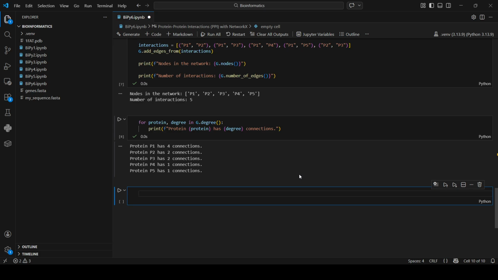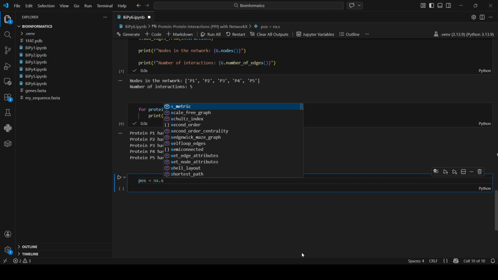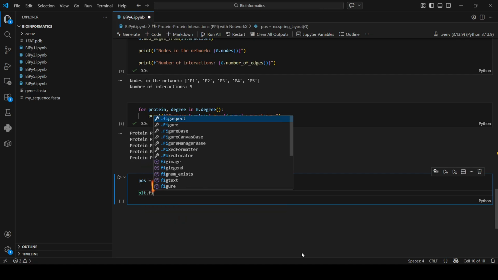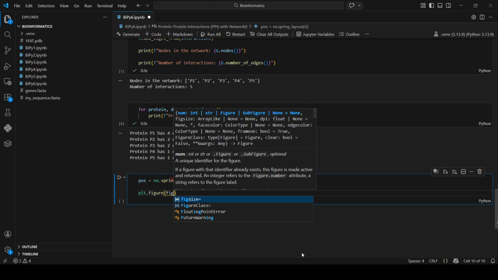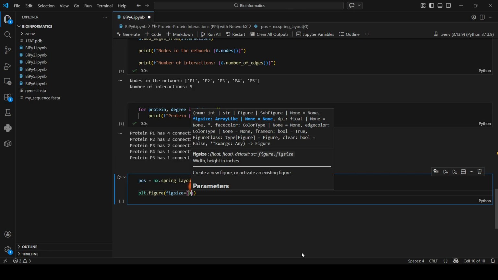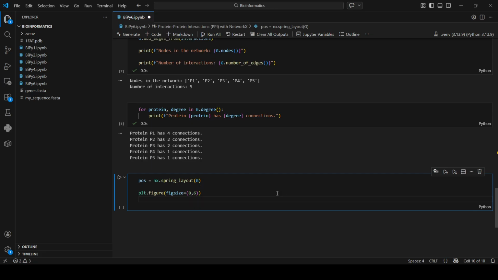A network is very useful, but only if you can see it. So we will use matplotlib to draw our graphs. First of all, we will do a layout: pos is equal to nx.spring_layout. Okay, then we will draw the network. plt.figure, figsize. Let's go with 8 by 6. That should be enough, or slightly bigger, but better for visualization.